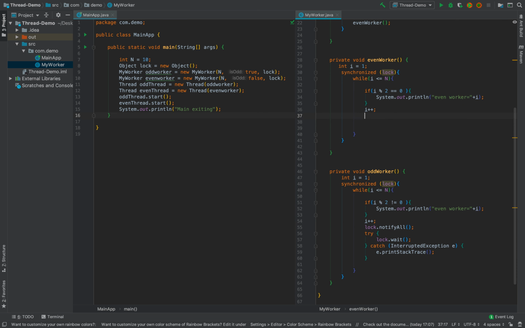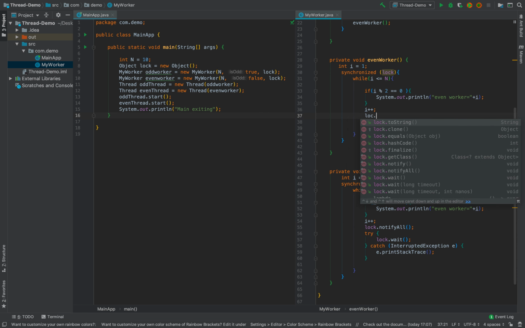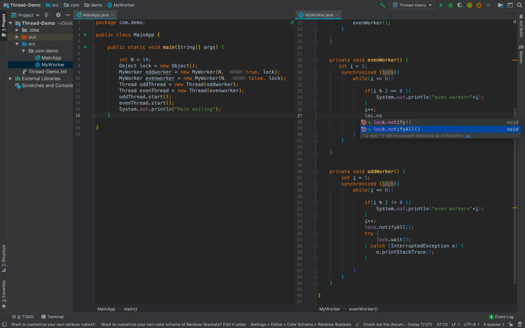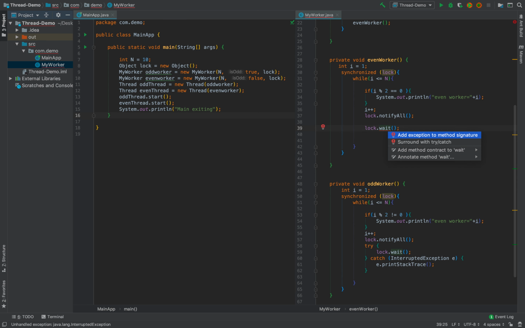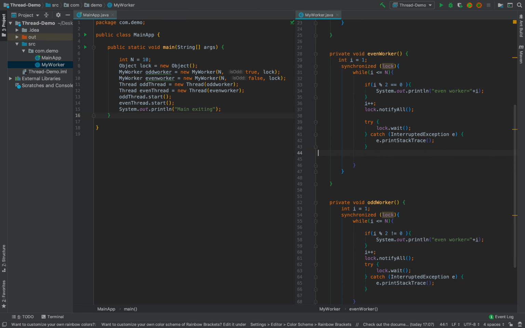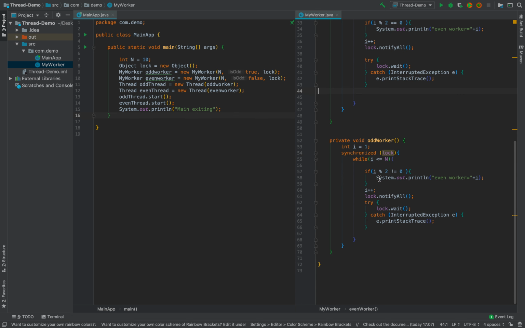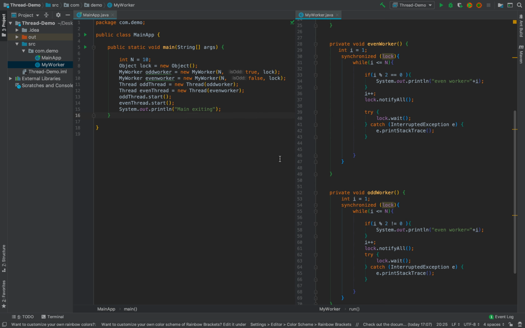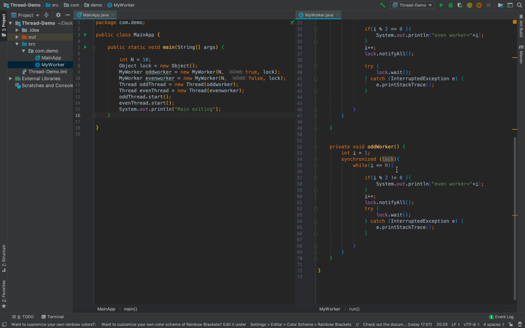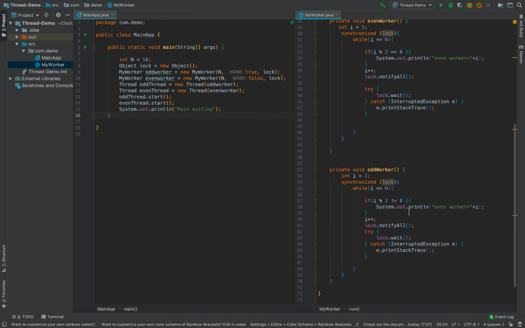Similarly, once this has worked, we'll say notify all, then we'll say lock.wait. Surround with try catch. And then if it is completed, it will just exit. So I think we are good to go. Once you have reached this limit up to n, then it will end.